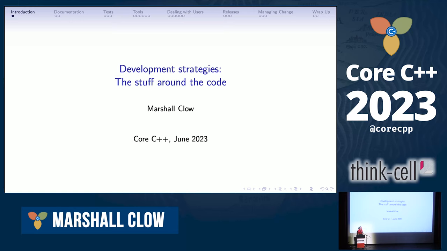Okay. My name is Marshall Clow. I am a software developer. I've been writing software for a long time. I think I figured it out that last year was 40 years since I got my first paid software job. I have done a bunch of stuff. I've been involved with Boost for 20-something years.